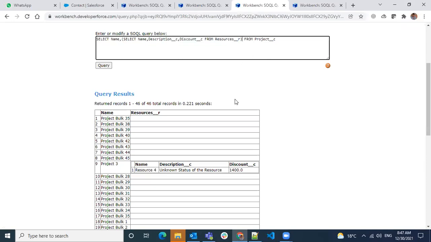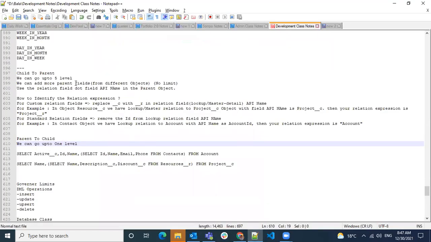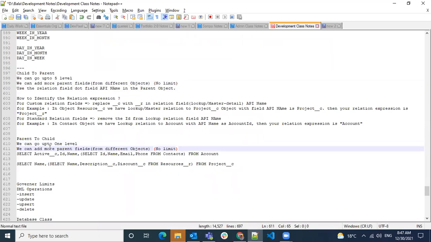If you have one more child record to the project, then you can add that with a comma, and again you can write the query. Okay, and again we can add more child queries as well.